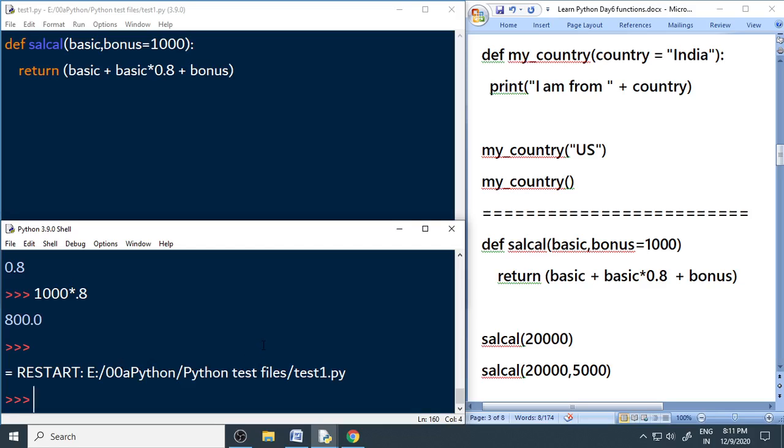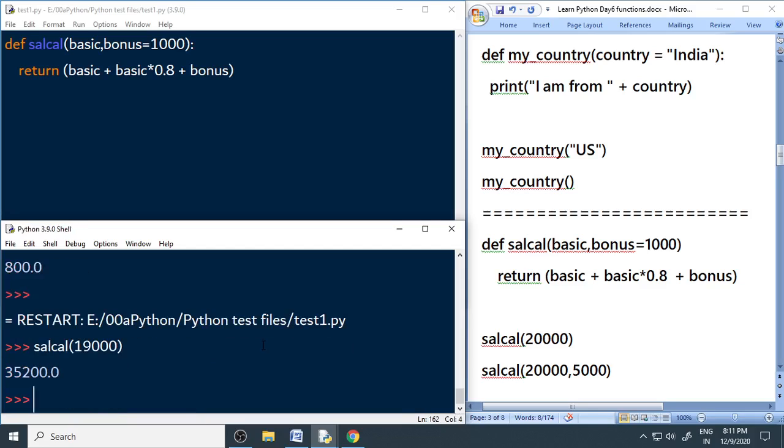Done. Now you can call the salary calculation. You have to provide the basic. Let's say basic is 19,000 rupees, and you don't give the bonus. So by default it takes the bonus and calculates the total here.